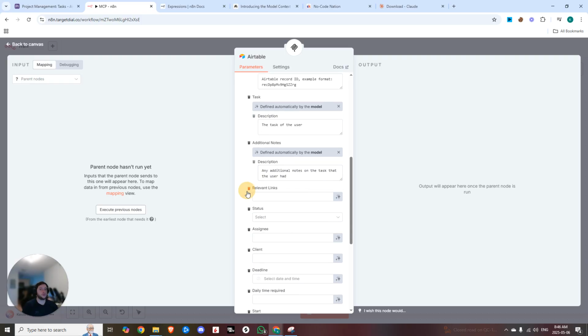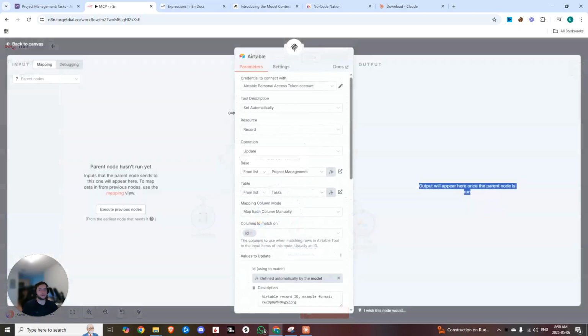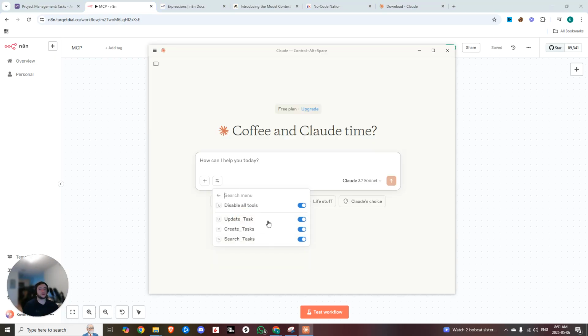We can remove relevant files. Perfect. So now when we open up Claude again, we should see, hey, now we have 4 tools that are available, right? We're now connected to Airtable. I should probably update this to update task instead. We'll hit save. We can remove the calculator, and now we can see our 3 tools right there. So perfect. So now let's try it.